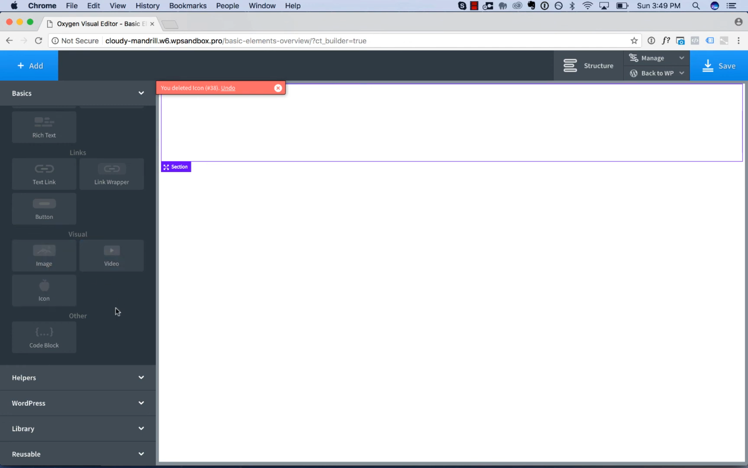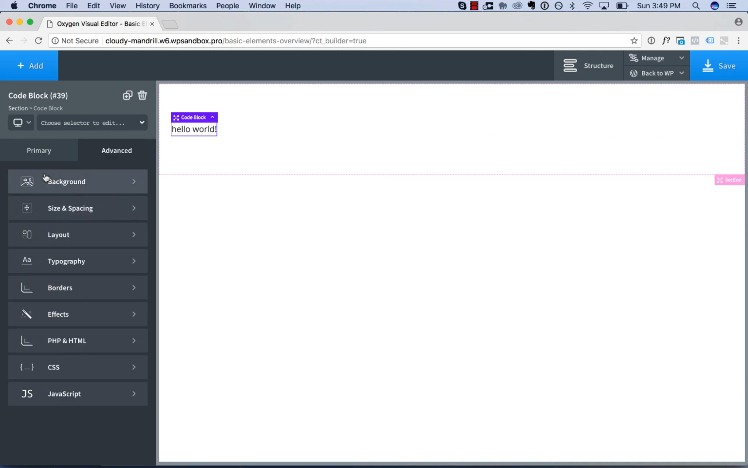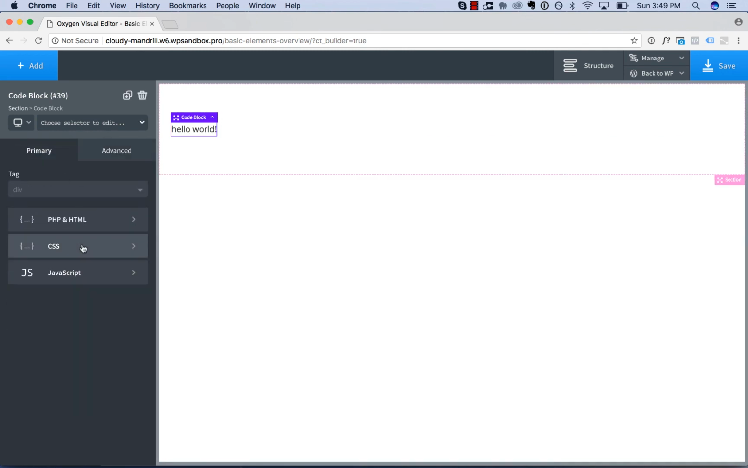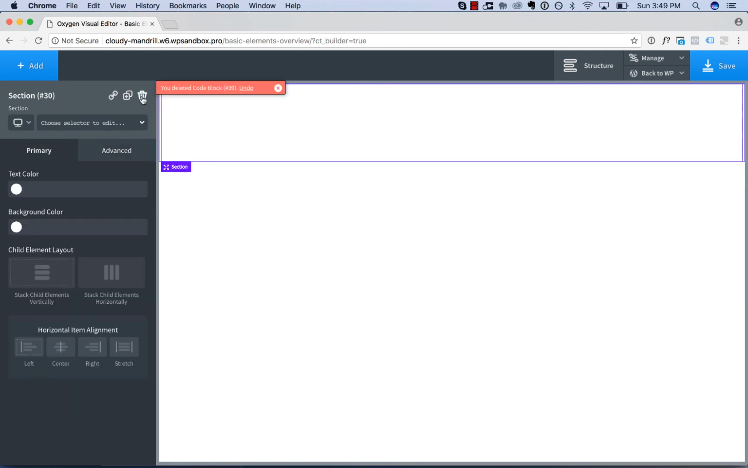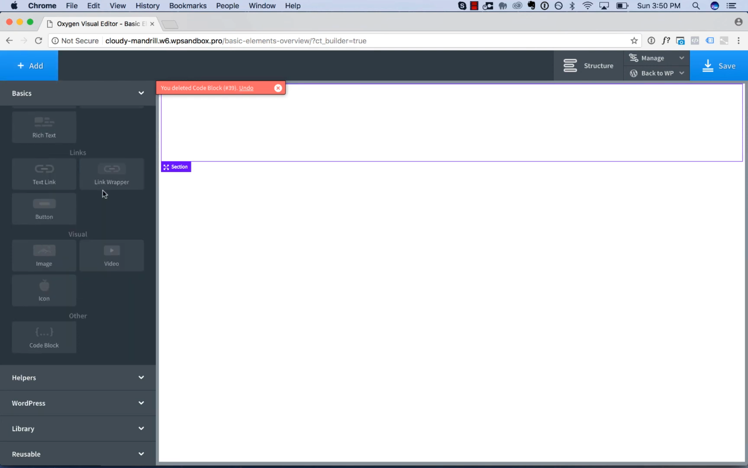Okay, and then the last element we have is code block. This allows you to just paste in your own PHP, HTML, CSS, and JavaScript code to your page. Okay, that is a quick overview of the basic elements in Oxygen.